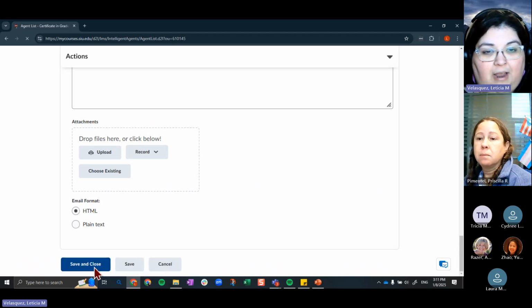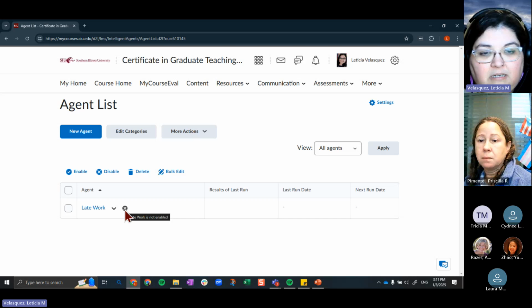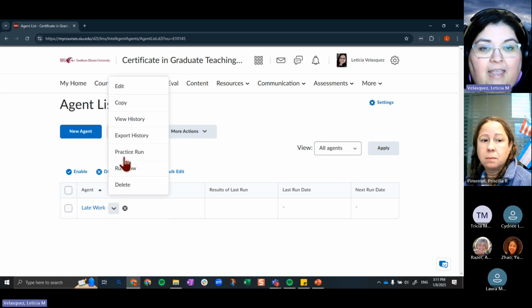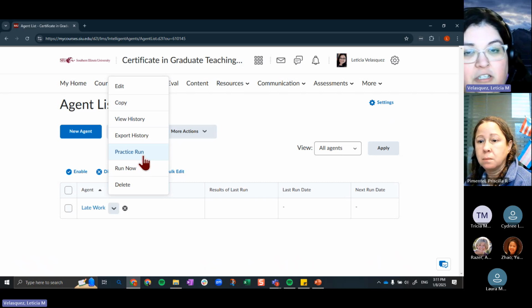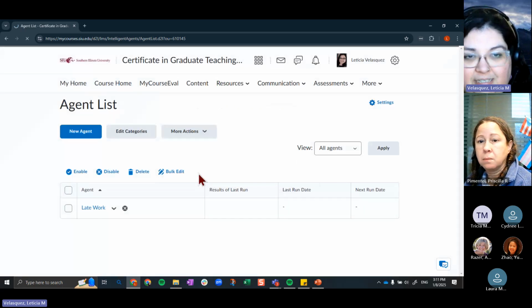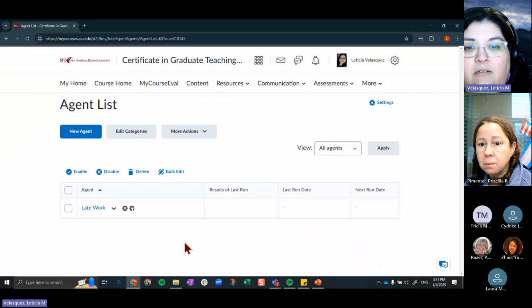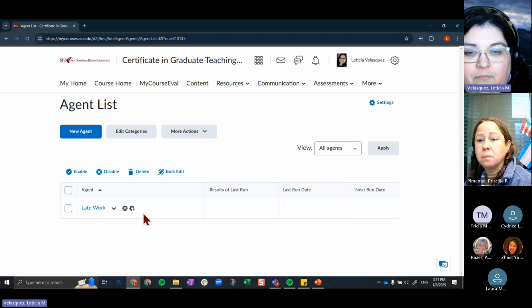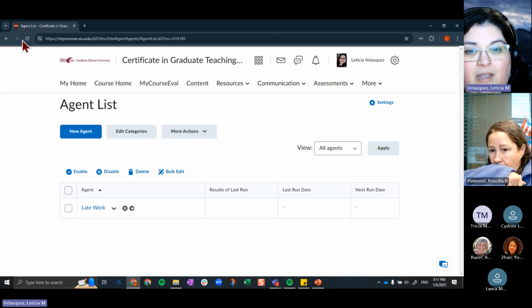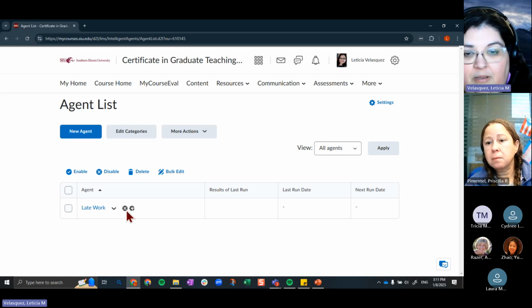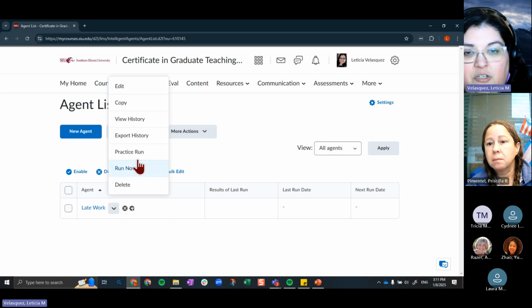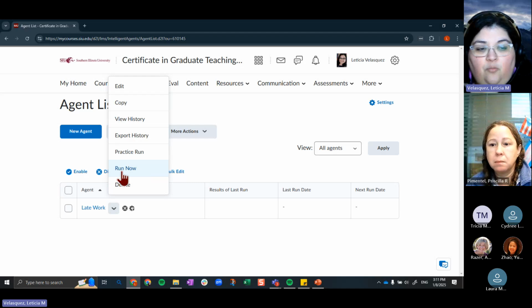So like I said, right now it's in draft mode, and that's what the little X means, that it is not enabled. But I can do a practice run, which I highly recommend for all of your intelligent agents, because that way you can test it to make sure that it comes through properly. You will get an email letting you know that it comes through once it's done. And once you make sure everything's okay, then you can go ahead and enable it if you want. You also have the option of running it right now. So if you don't want to put a frequency date, you just want to do it right now, you can do that too. And then obviously you can delete as well.